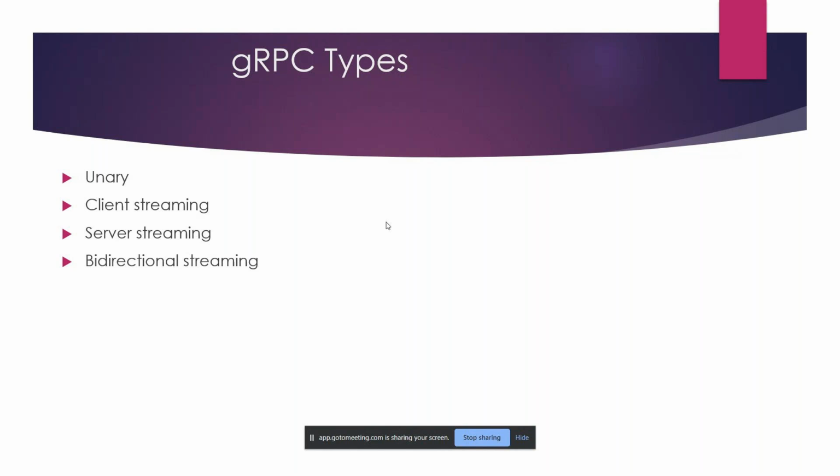First one, unary. Next is client streaming, where the streaming from the client happens and the server accepts it as one request. Next is server streaming, where the server streams the data to the client in response to a single request coming from the client. Then there is bidirectional streaming as well, in which the client and server can simultaneously send and receive data.